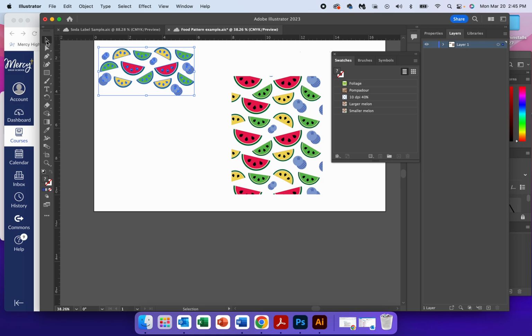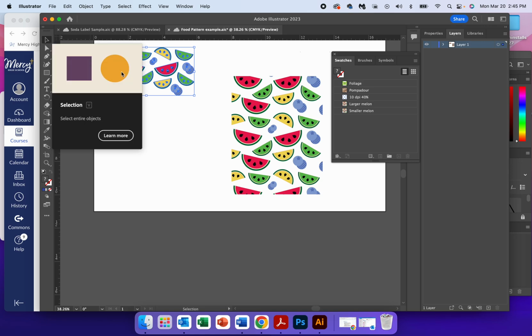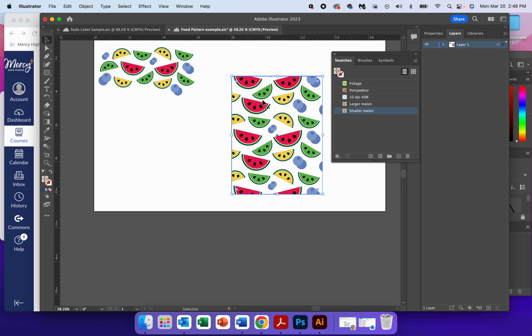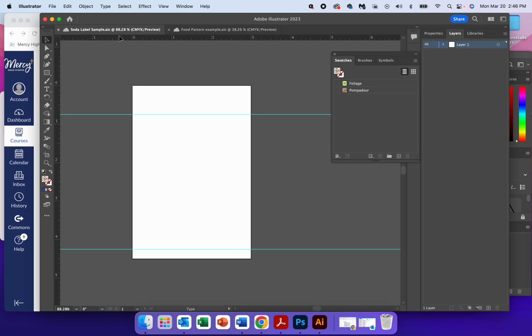that's the part you need to have done. Okay, so in order to copy this over, I just need to simply select this, because now that pattern is selected, and then on my keyboard I'm going to hit Command C to copy that pattern from this document. I'm going to go over into my soda label, and I am going to make sure that I have layers visible so that I can see what I'm doing.